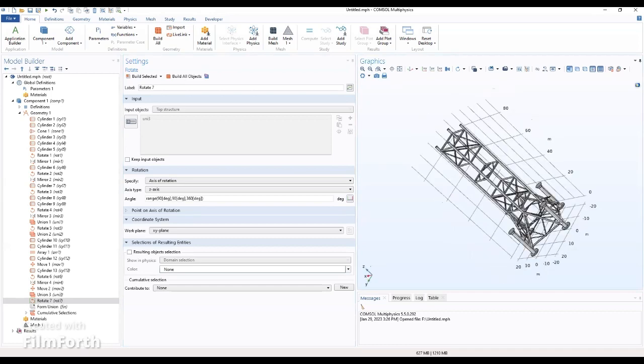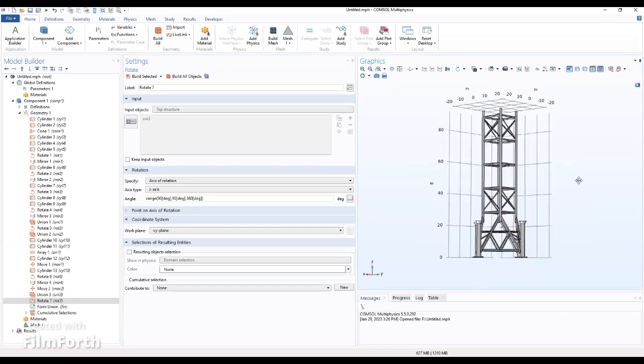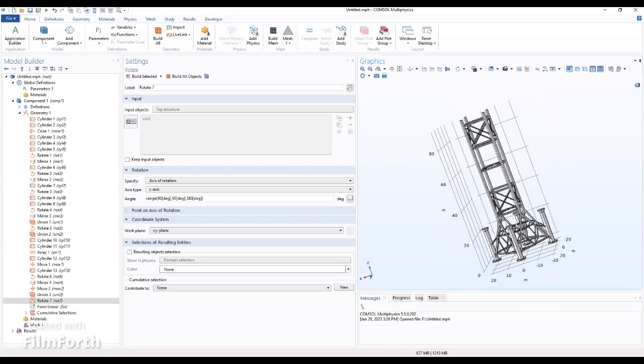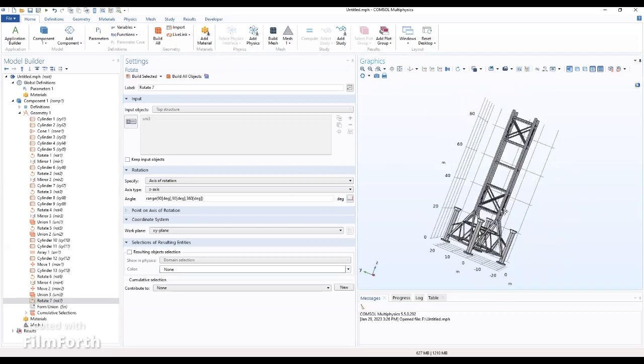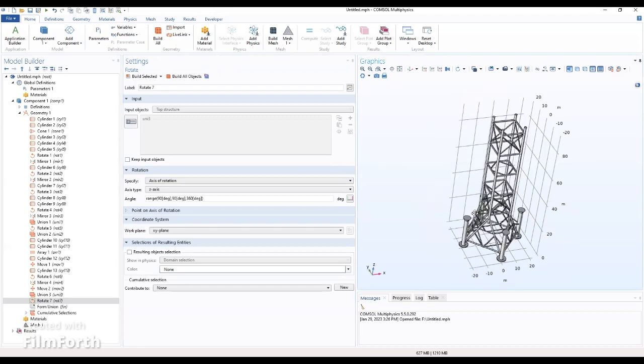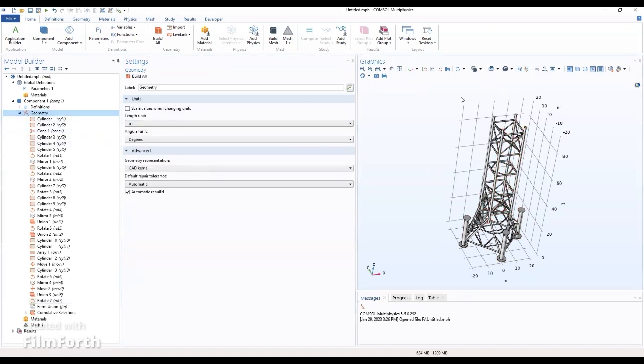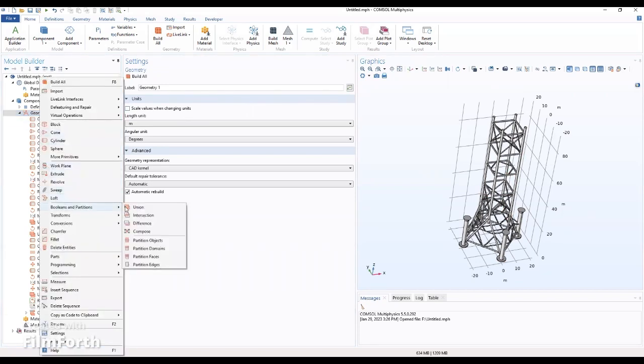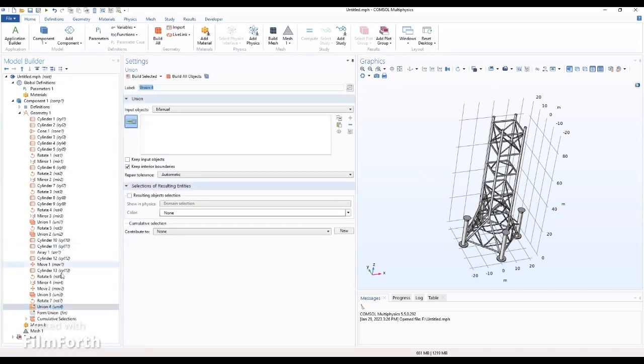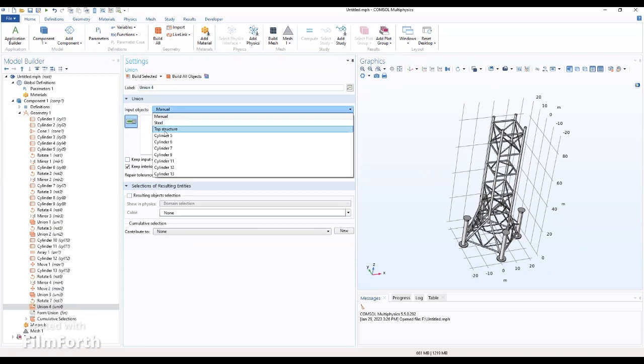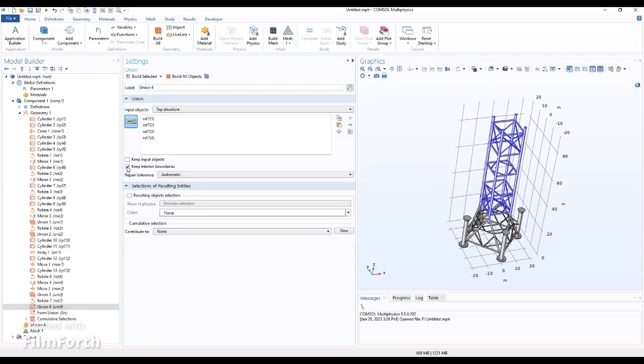As you can see, gradually we are building our geometry and we are getting to the final end of this work. So we still have some few things to do. Go to geometry and booleans and partitions. We choose a union, and under the union section we have to select the input object, which is going to be the top structure. We're going to uncheck this interior boundaries.